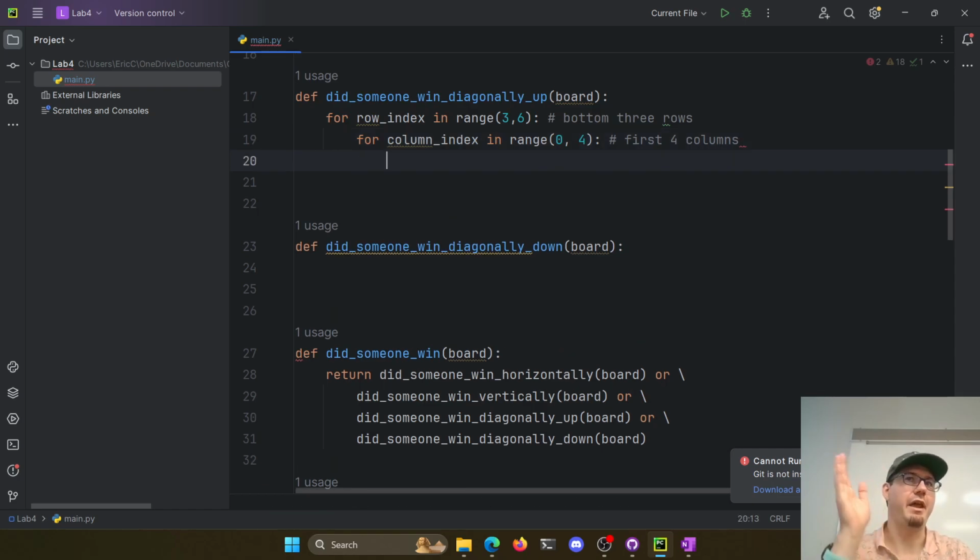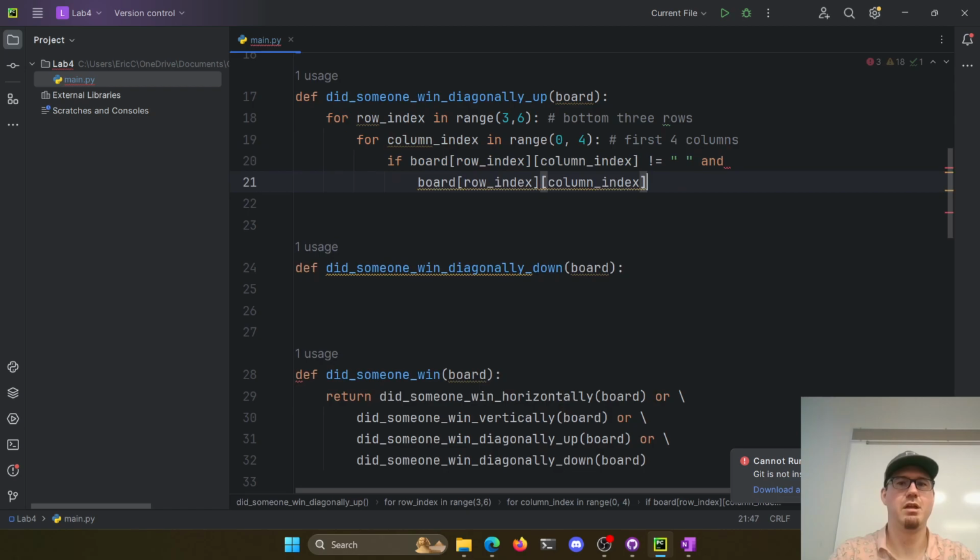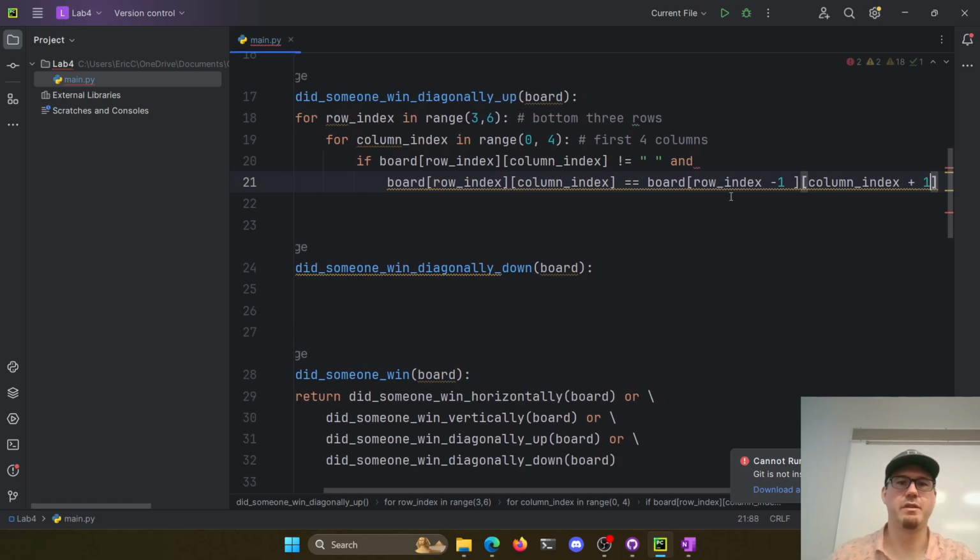Now I'm going to go diagonally up with this one, right? So diagonally up means minus a row plus a column. So first I want to check, hey, if my board at the row index, at the column index does not equal a space, right? It's not open, and then they all match. So if it's not a space and they match, X's or O's or white and black or green or yellow, whatever color is going to match here is fine. So we can say if it's not a space, and this one matches the row -1, column +1, that's diagonally up one.